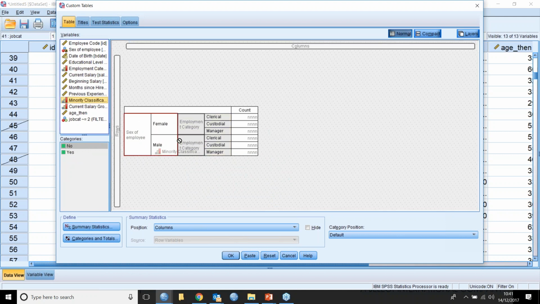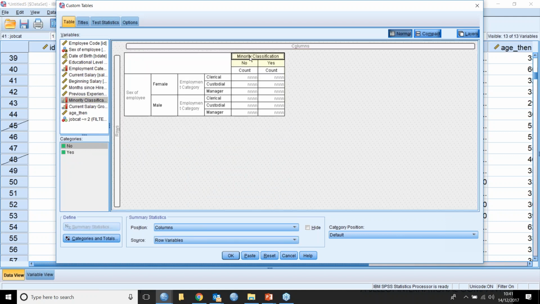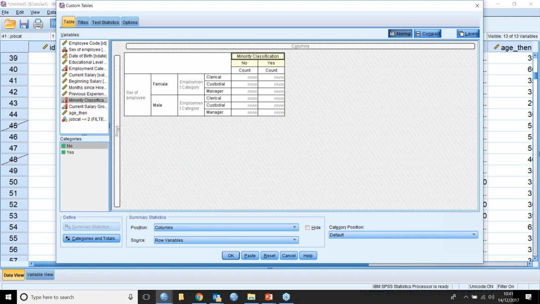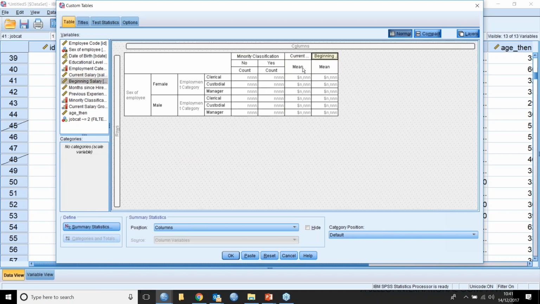So for example, I could have minority classification across the top, or I could have it added along the bottom. If I put it across the top here, let's mix it up a little bit. So we'll put minority classification across the top. Are they in the minority group? Yes or no? And we'll add in some continuous fields, such as the current salary, their beginning salary, and their age then, if we like.